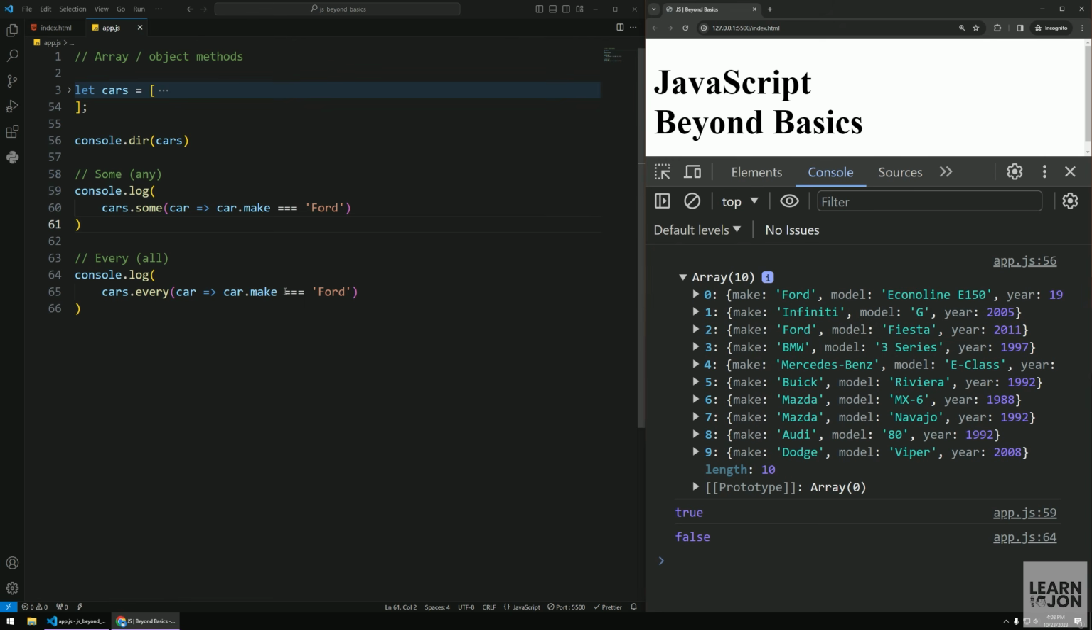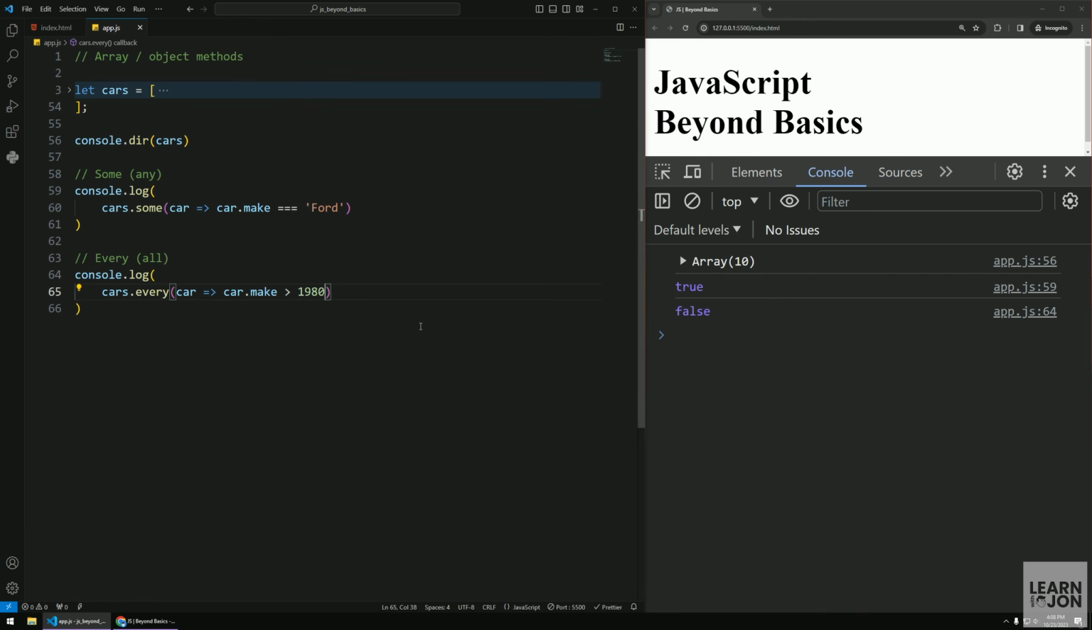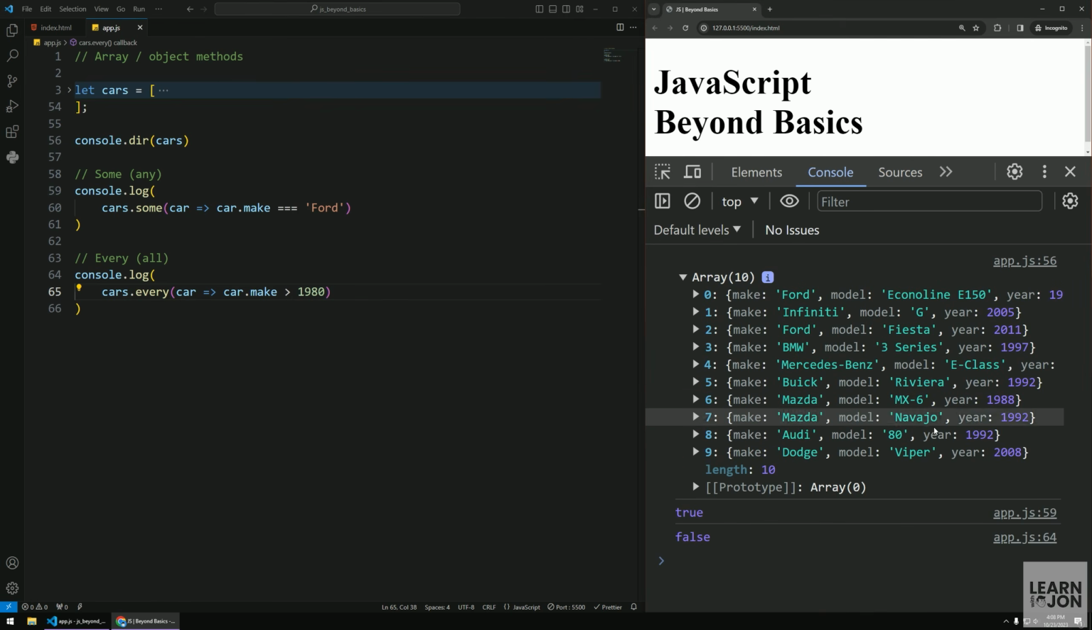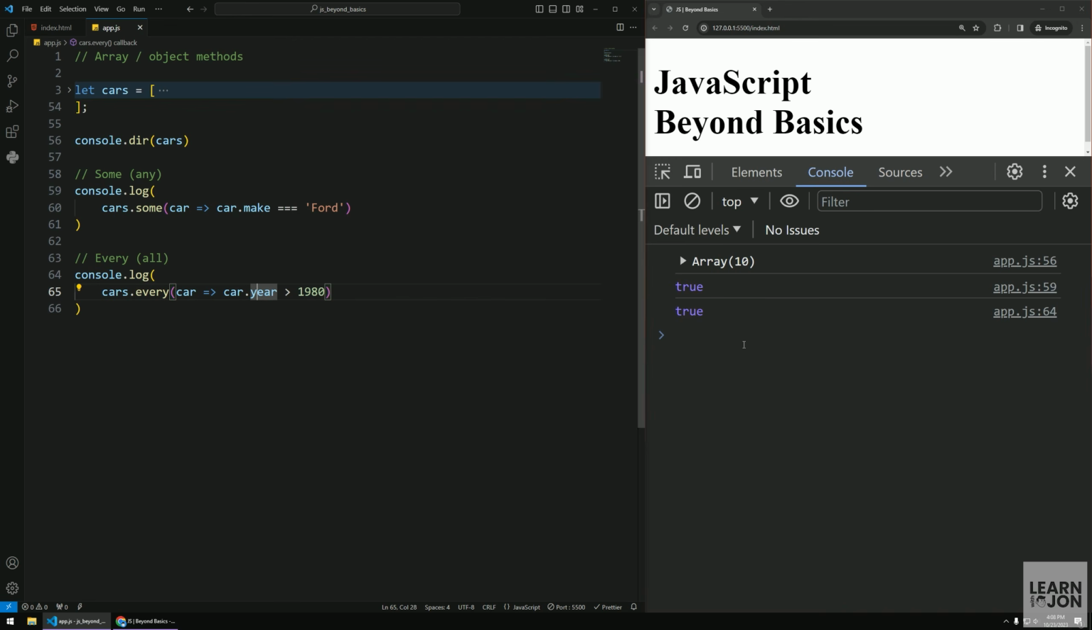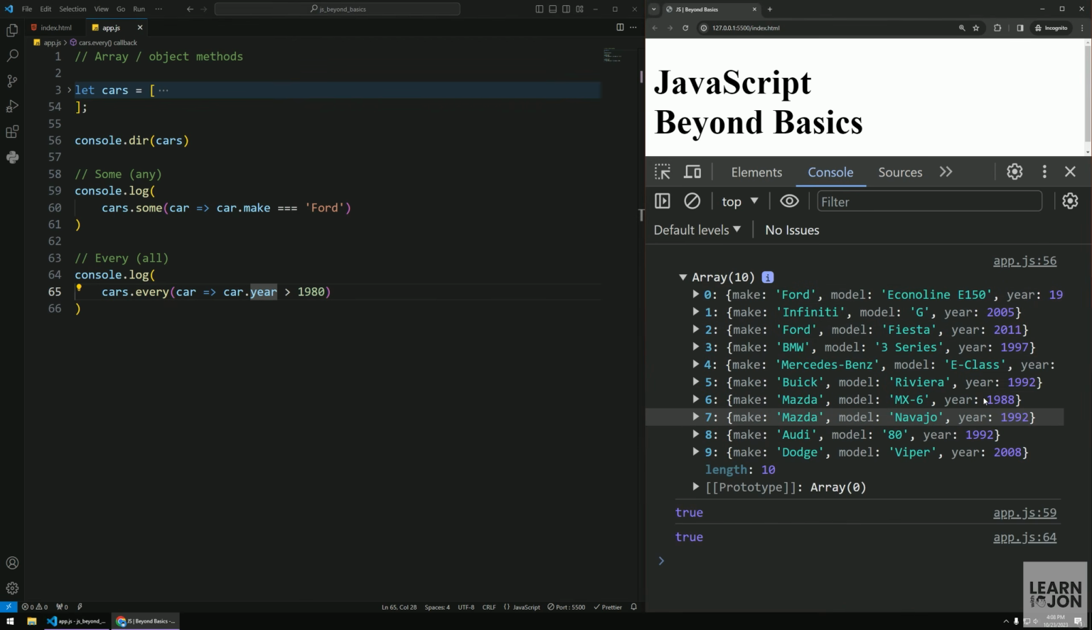For example, I want to make sure that all cars are made after the year 1980. So the last one I think is this one, 1988. So 1980, if I say, and we get false. Do we have anything before 1980? Okay, sorry, I just realized I'm checking the car make. Instead, I should check the car year. That would bring true because all the cars are in fact made after the year 1980.